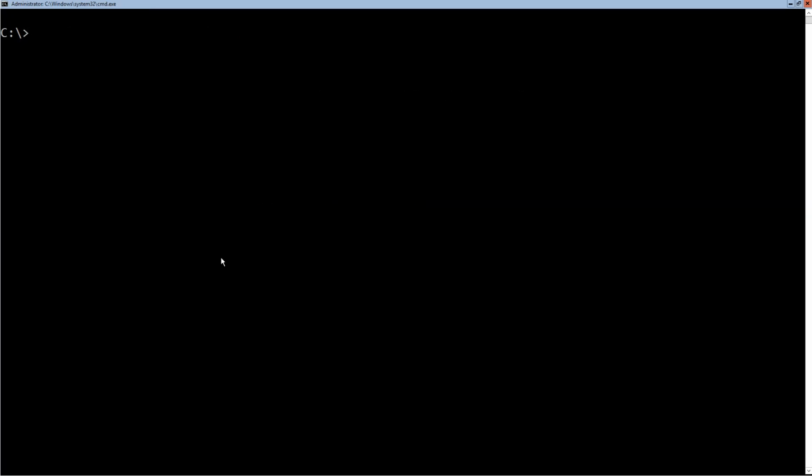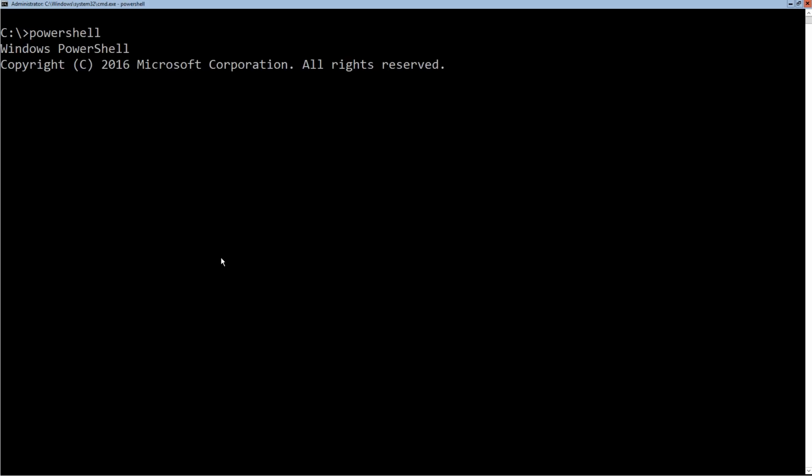Okay, so first thing we need to know is how to get into PowerShell. Well, it's actually pretty simple. What we do, from a command line, we type in PowerShell and just hit enter. Opens up PowerShell. Now we can start running some commands in our environment.